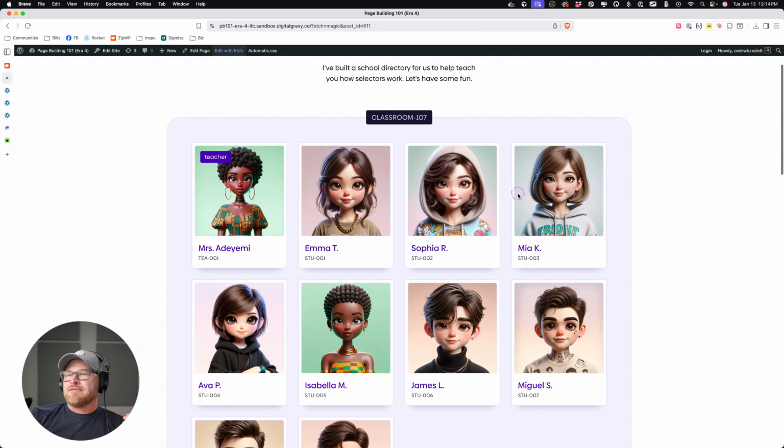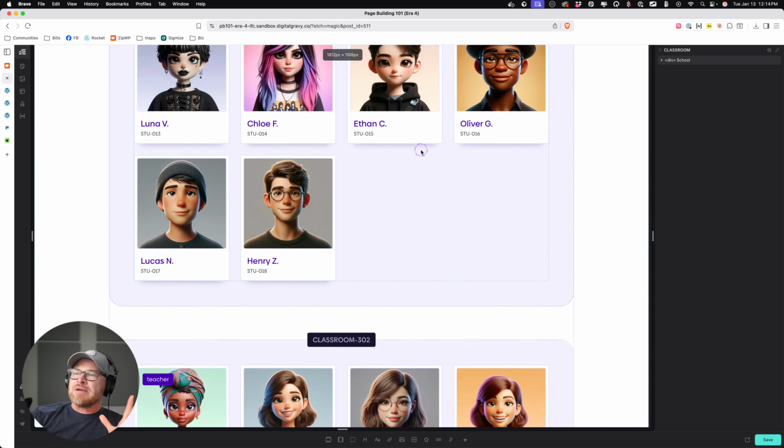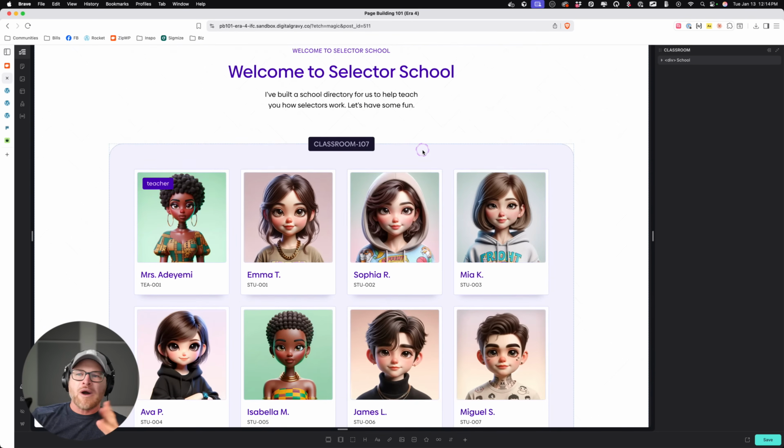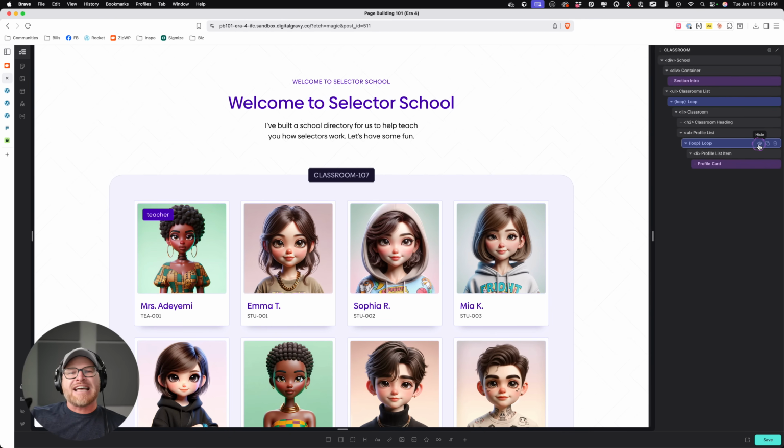So I'm going to edit in Etch. Okay. Here is Selector School. Now you might think, it's quite a page. There's a lot going on here. You might think there's a lot of DOM elements, a lot of things in my structure panel. That is the entire structure panel.